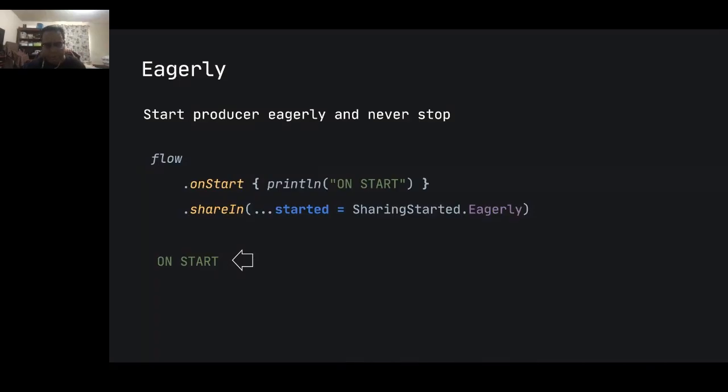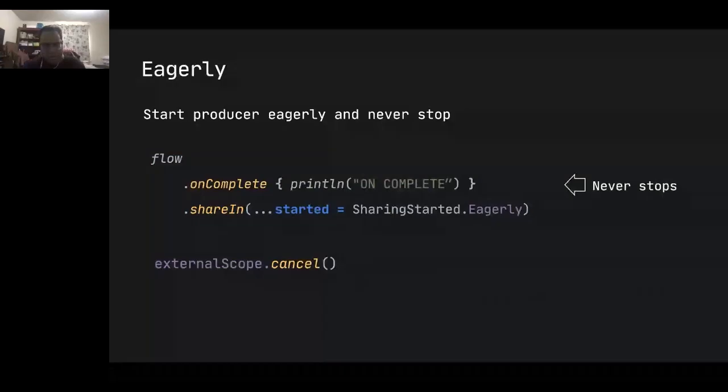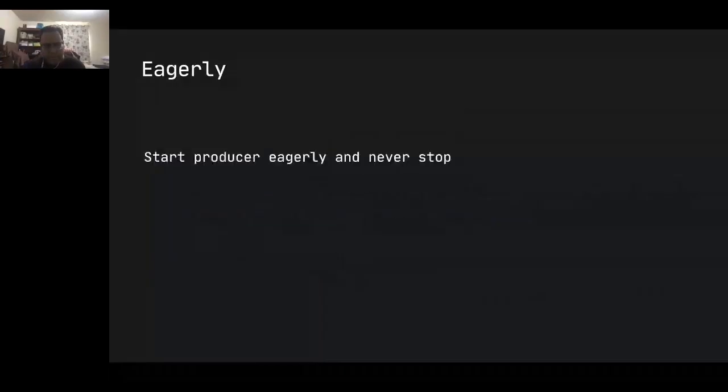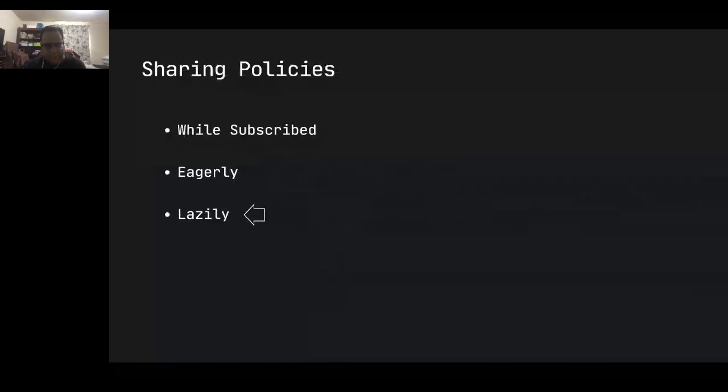But there's another property that it has, which is that it never stops. Suppose on the upstream flow, I log out the completion in its completion handler. If I were to cancel the external scope, which is the scope that it's using to read from the upstream flow, you'll see that in this case it won't complete. This won't log out. So that's the behavior of Eagerly: start the producer eagerly and never stop.